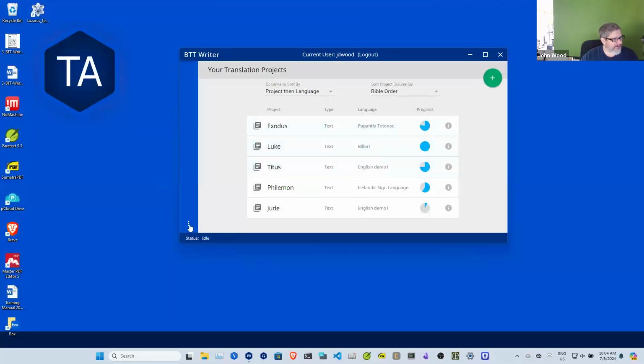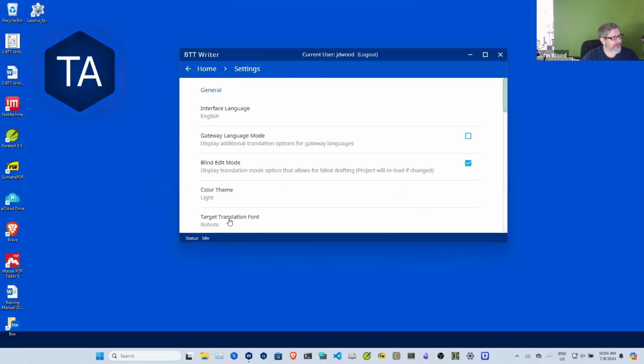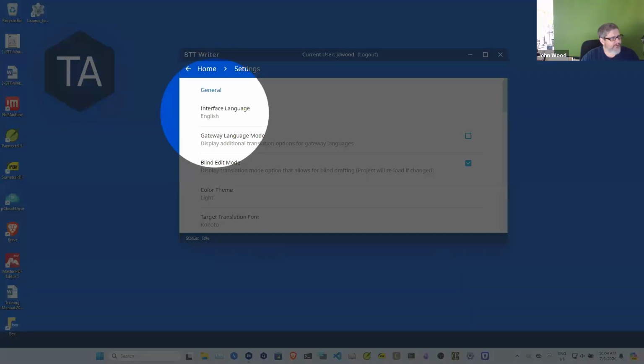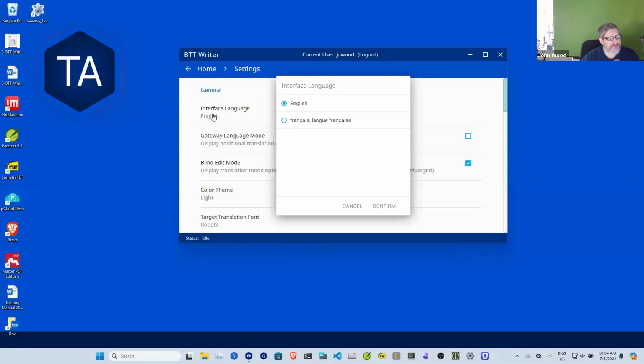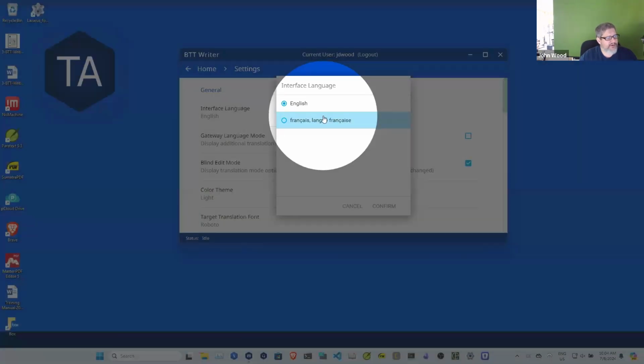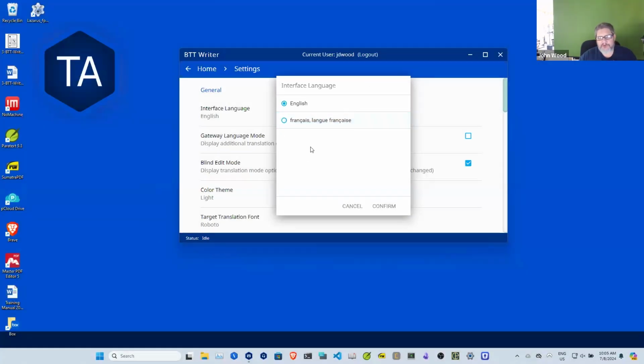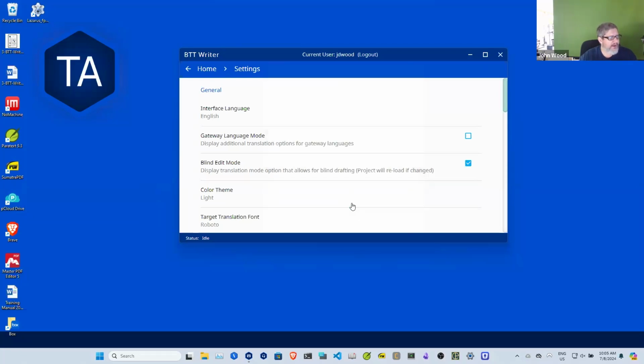There are a couple of other things that we can check here right at the beginning in the settings. And so here's my interface language. We're currently testing a new release of BTT Writer. I think it will be out this week. And the version I'm using has English and French. The new version will add Portuguese and Russian as localizations for BTT Writer. And so I'm very excited about that.